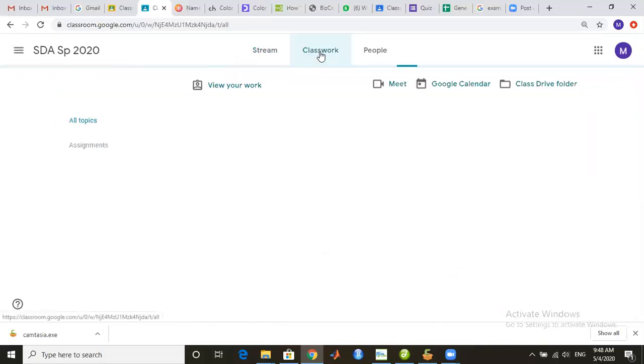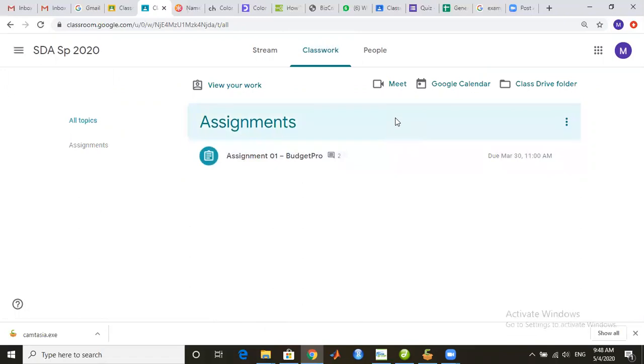Now coming towards the classwork section, this section shows that there is only one assignment that has been uploaded for the students, and view your work shows the responses or the submissions that I have submitted in response to the assignment. Assignments is the section heading, and Assignment 1 dash Budget Pro is the title of the assignment, and the comment 2 means the teacher has made 2 comments regarding this assignment. The due date of the assignment is also mentioned here, which is March 30th, 11 a.m.